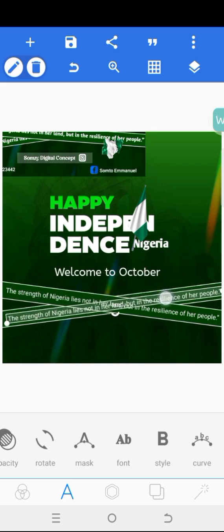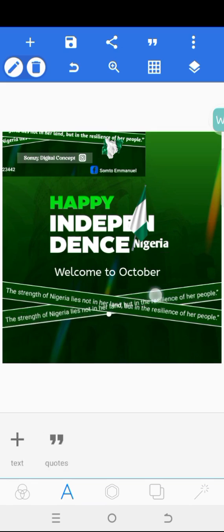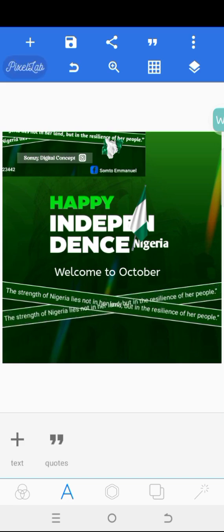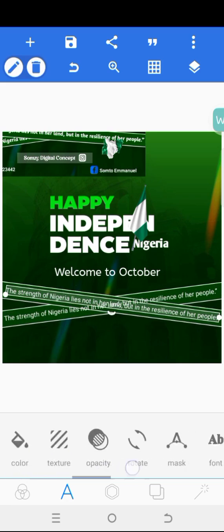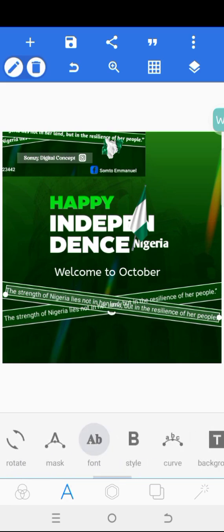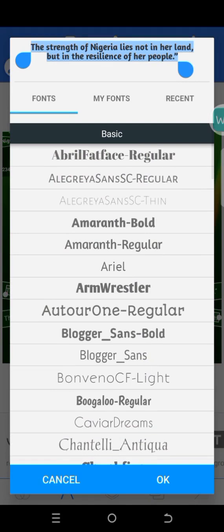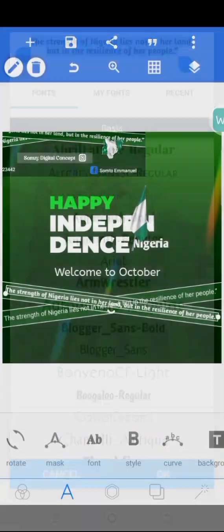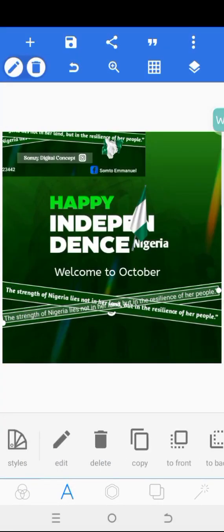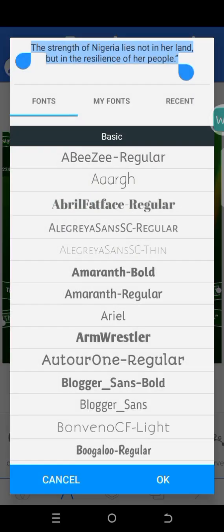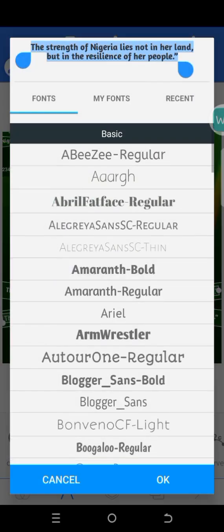So watch very well what I will do here. Then after putting it this way now, I will go over to my font, then I'll select the two text, then go over to my font and give it the font I want to use. And this was the font I use, Amaranth Bold. This one is a default font in the app. So I'll mark on the OK, then do the same thing in the second one I copied. I'll go over to my font, then use the same font, Amaranth Bold, then mark on the OK.